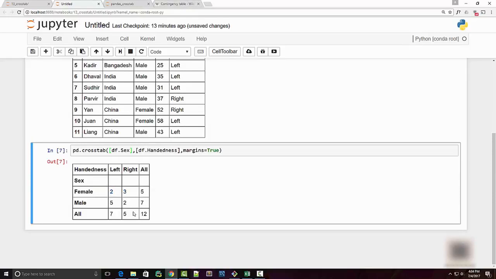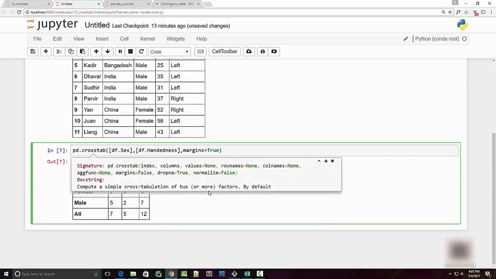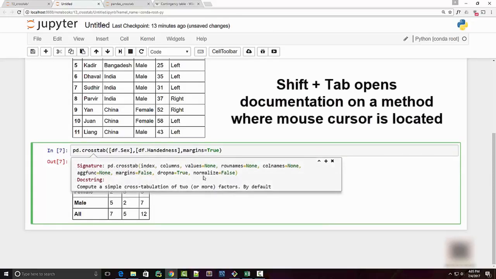Sometimes it's good to have percentage instead. So for doing that, there is one more argument. Now I'm not sure what that argument is, so I'm going to open the documentation. Now I'm going to tell you a nice shortcut in Jupyter Notebook. It is Shift Tab. So when you press Shift Tab, it is going to open the documentation on that method.